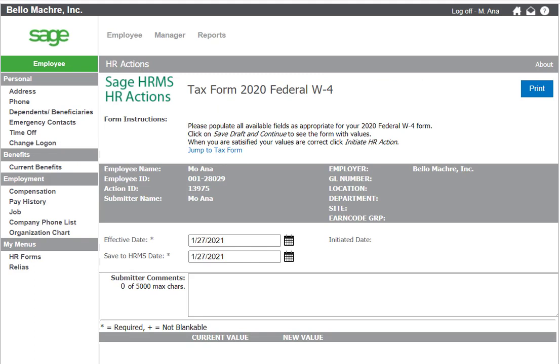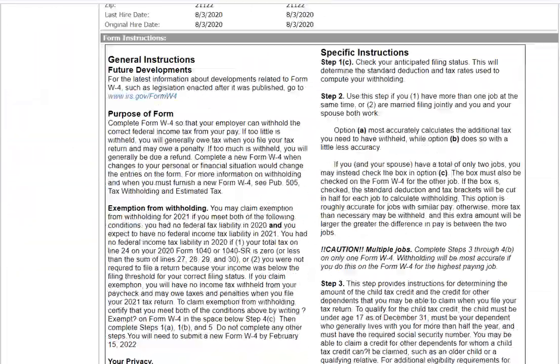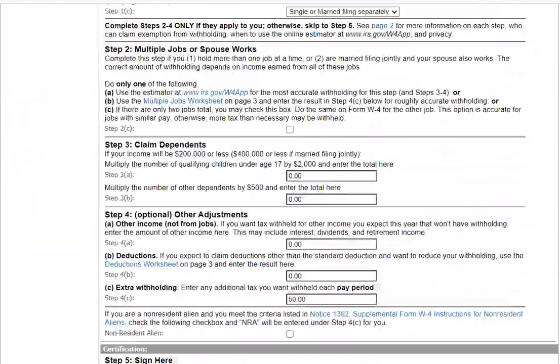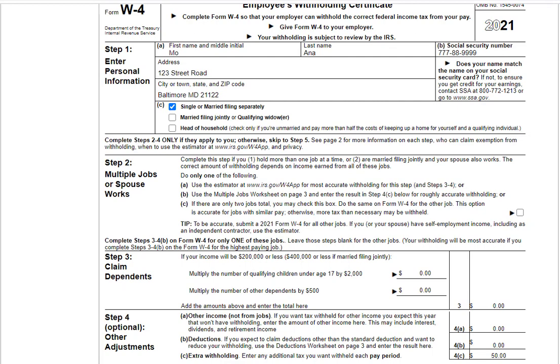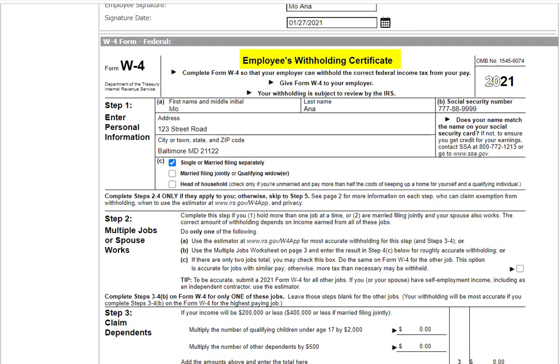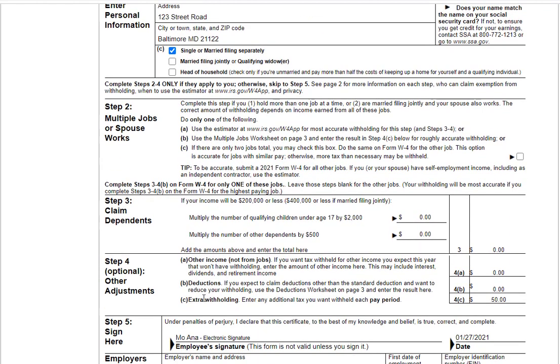By selecting Save Draft and Continue, you'll be taken back to the top of the screen. This is important because you're going to want to re-scroll all the way down to the actual tax withholding certificate. After you save draft and continue, you'll see the additional information that you entered in steps 1 through 4 populate on the form, including your electronic signature.